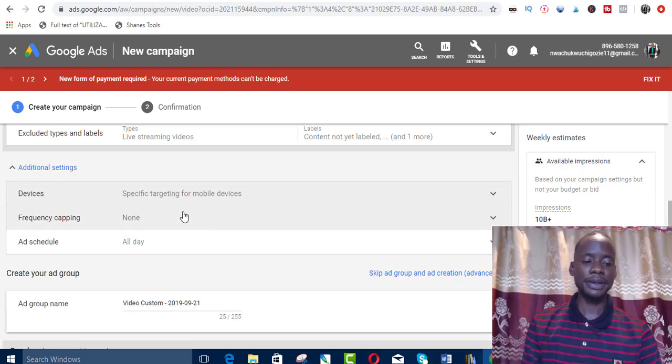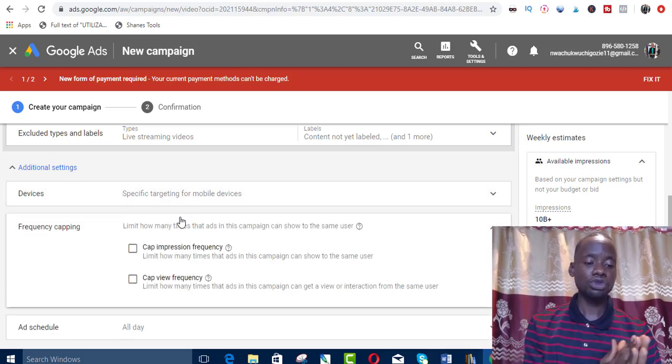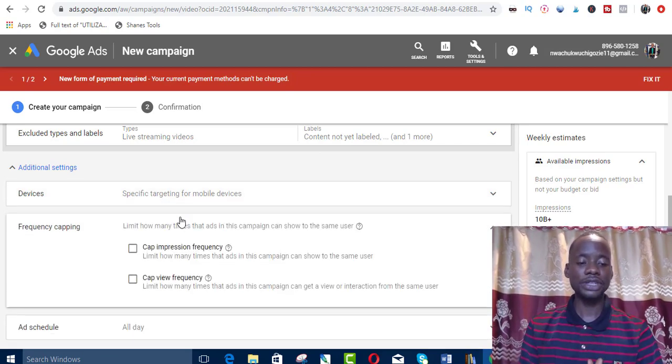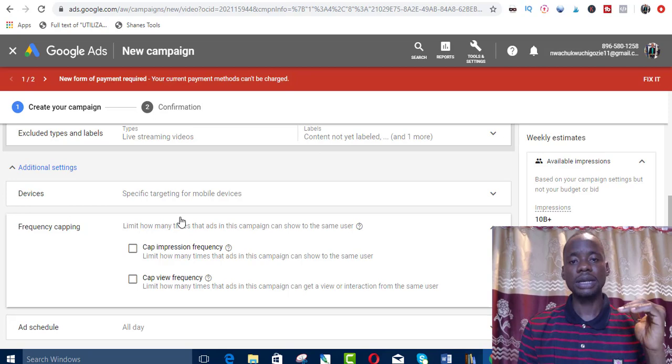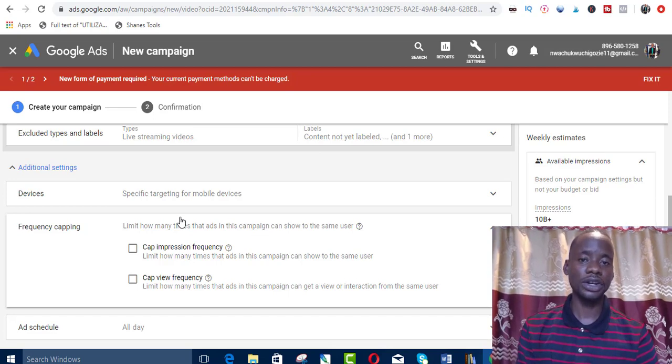Now frequency capping, this part is also very important. Now you have two options here. You have cap impression frequency and you have cap view frequency. I'm going to explain this to you very well right now. Cap impression frequency means that you want to put limitation to the number of times your ad is being shown to a particular viewer. In other words, the impression that you get from a particular user at a given time, that is cap impression frequency.